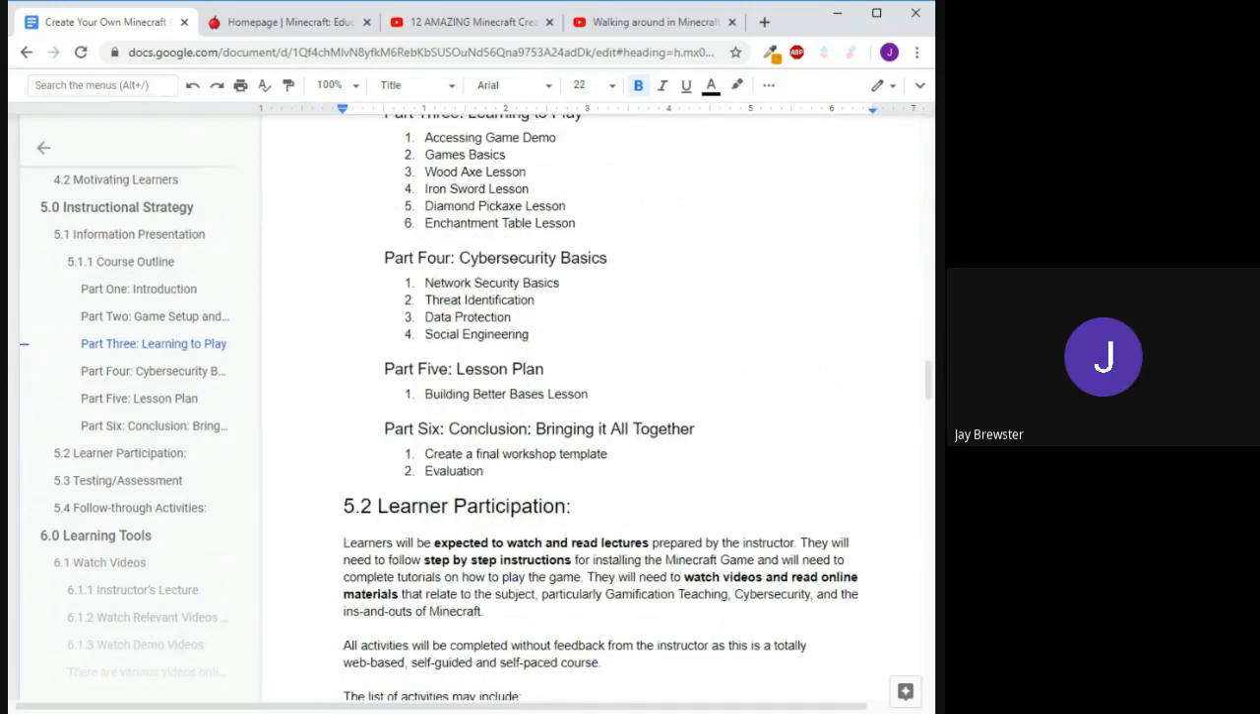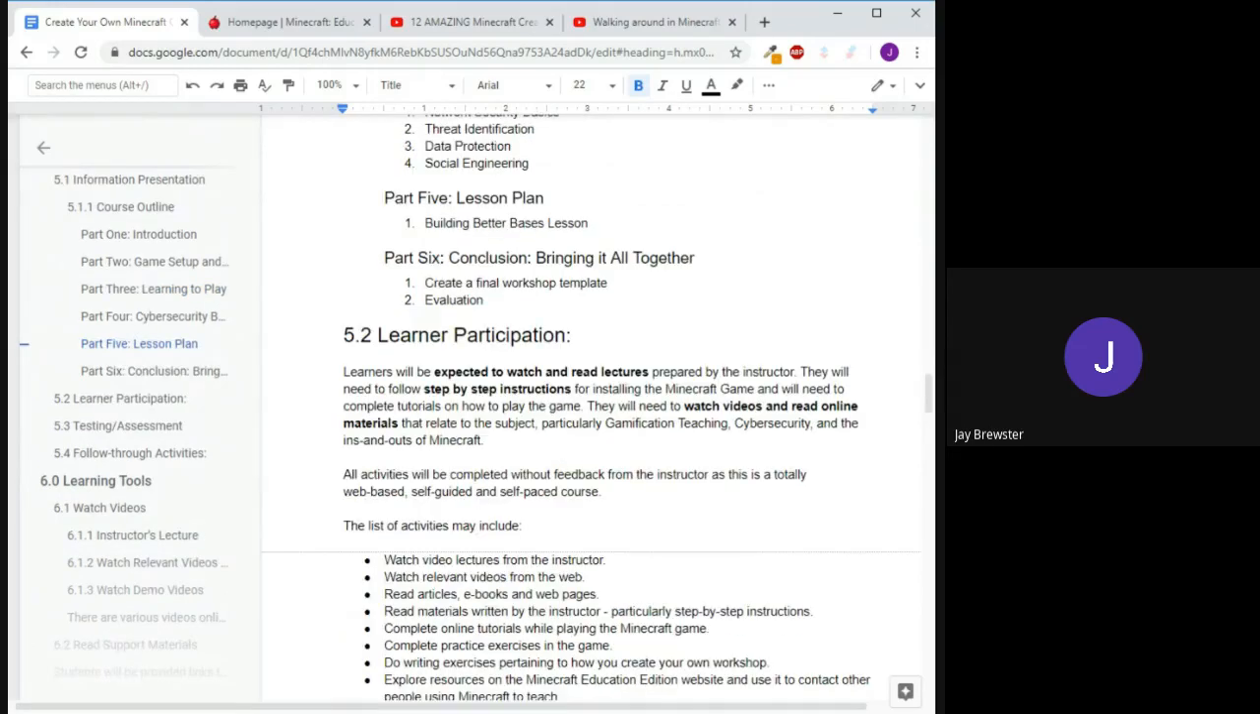There'll be a short section on the basics of cybersecurity. A lot of this exists online already, so we'll just be linking to it. There's a sample lesson plan that people will go through that will be an example of what the student will ultimately create in their own workshop.